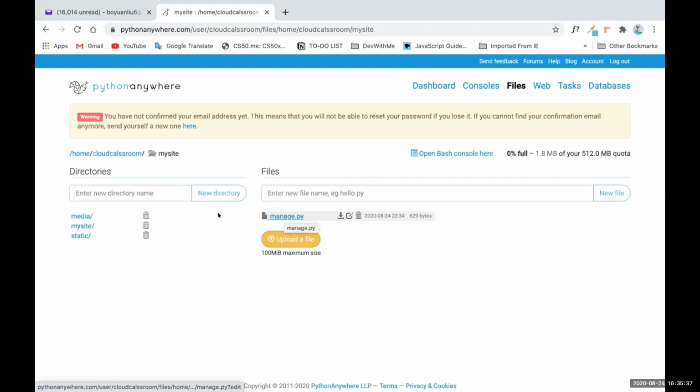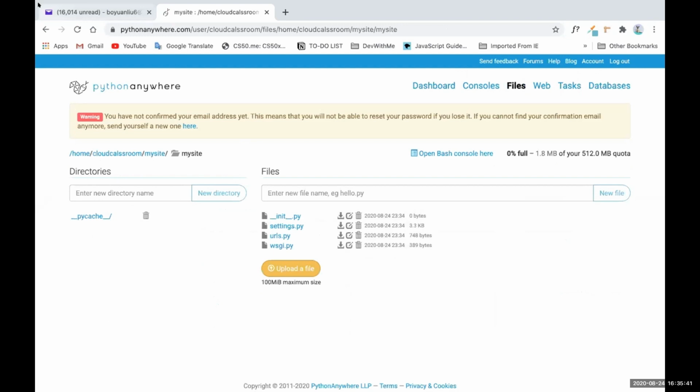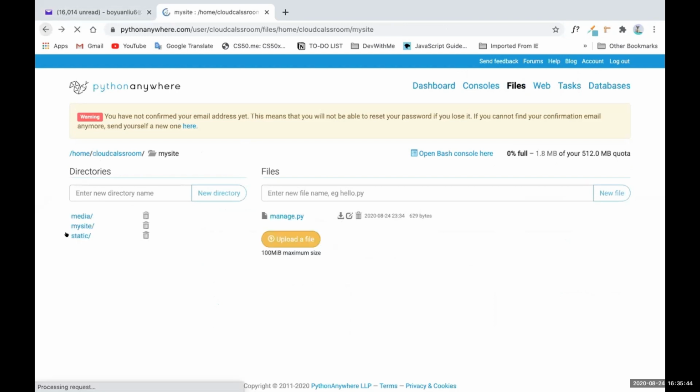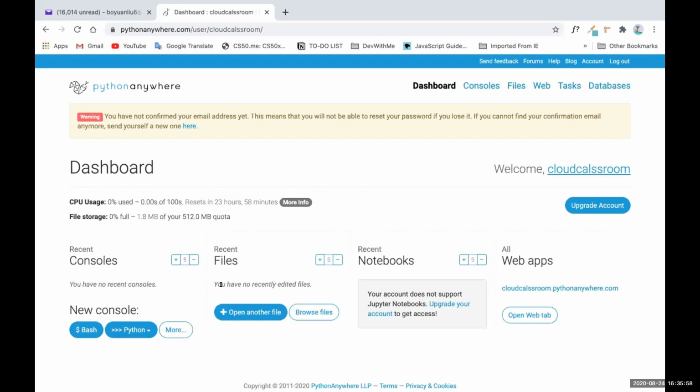And then inside the My Site, or whatever your project name is, you should see something like this. You should see a manage.py. You should see a My Site directory. You should probably see a static folder, which does absolutely nothing just yet, and you should see a media folder as well. All right. And in this case, the terminal is called console in PythonAnywhere. Here you can click on create a new bash terminal, for example.